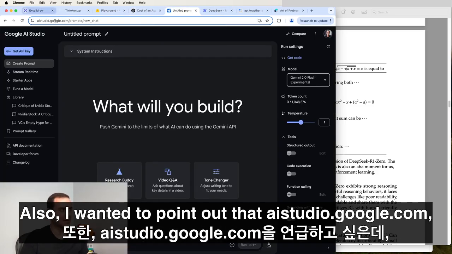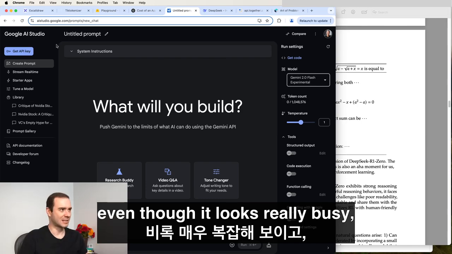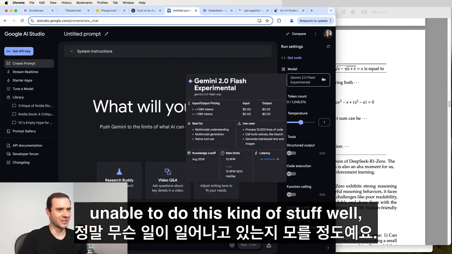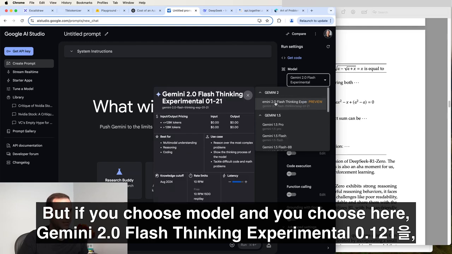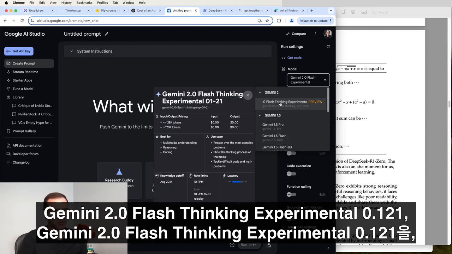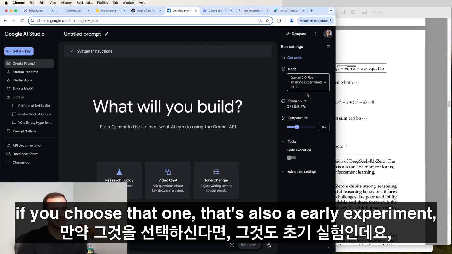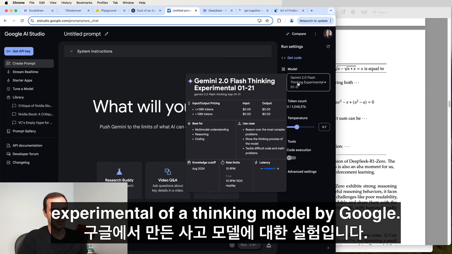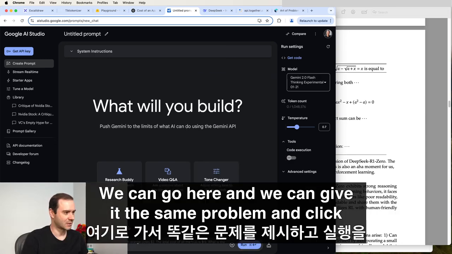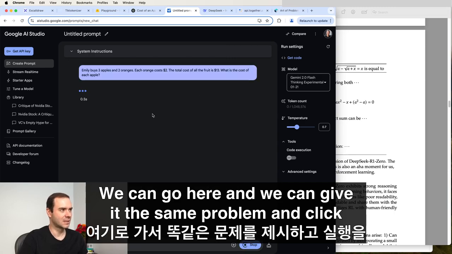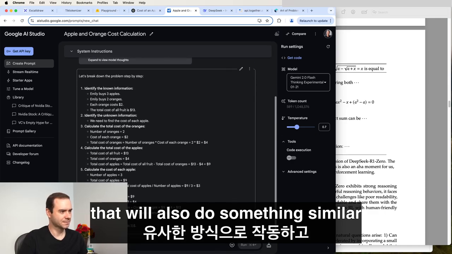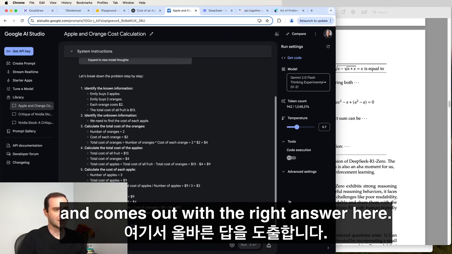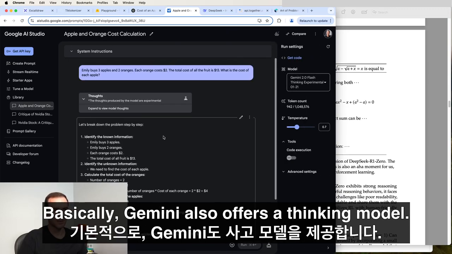Also, I wanted to point out that aistudio.google.com, even though it looks really busy, really ugly because Google is just unable to do this kind of stuff well, is like, what is happening? But if you choose model, and you choose here, Gemini 2.0 Flash Thinking Experimental 0121, that's also a kind of early experimental thinking model by Google. So we can go here and give it the same problem and click run. And this is also a thinking model that will do something similar and comes out with the right answer here. So basically Gemini also offers a thinking model.